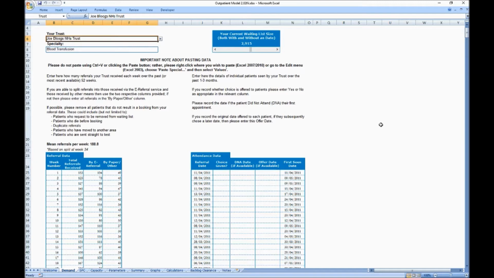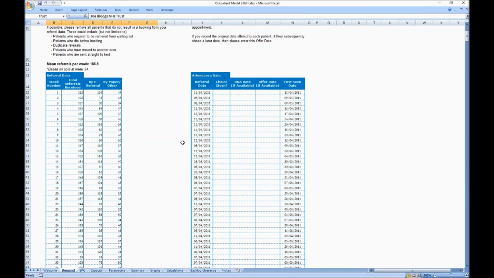This is important as it will allow you to make a comparison of the ideal or maximum sustainable waiting list size against the most current reported waiting list size in your final sign-off version. Historic referral data needs to be aggregated by week and is entered by method of referral, e-referral, or by paper. If you cannot break down your data to this level of granularity, then use either of the columns to enter the total number of referrals.